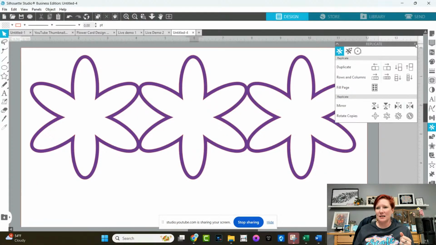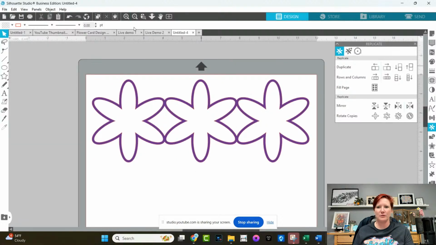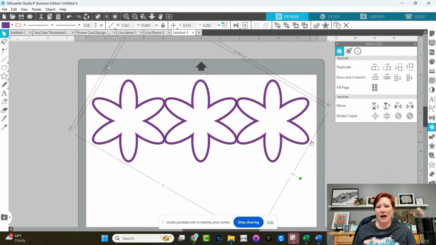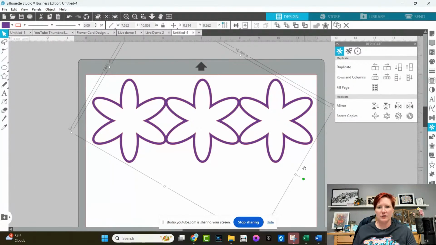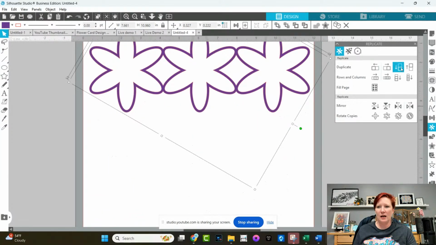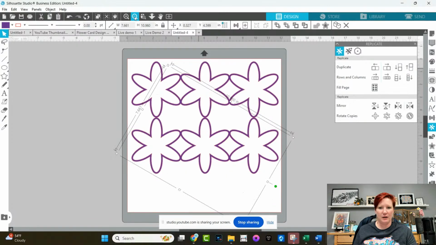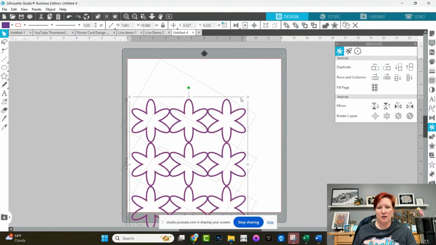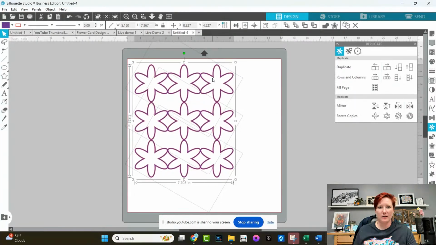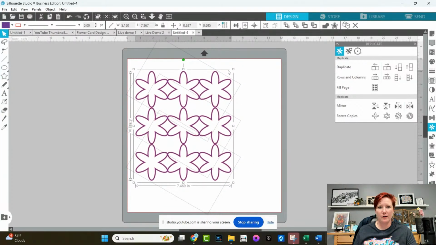Let's close this. Actually, I need the replicate panel. Let's zoom out a little bit. So I have this file here. If I enlarge that just a little bit, I'm going to make another copy. I'm going to duplicate it down. Let's see how many more I can get. Can I fill a page? Not quite. It's going to be a little bit too big. You'll get the idea. Let's just shrink this down. Ooh, that would actually be a good card base, like a background for a card.